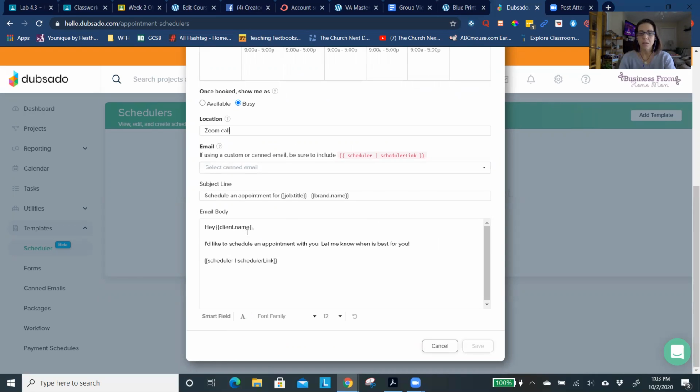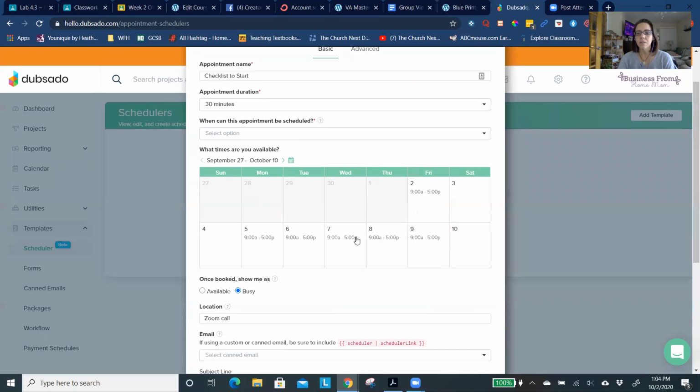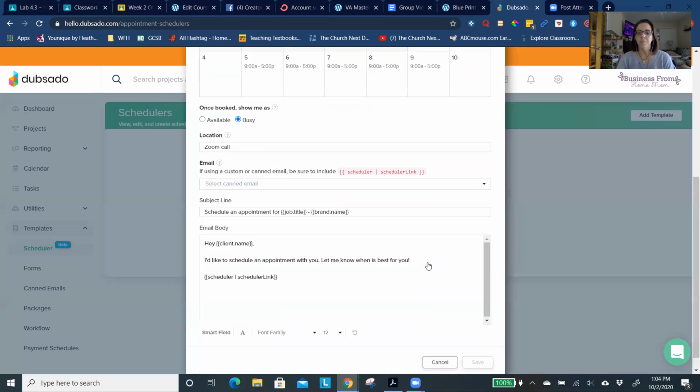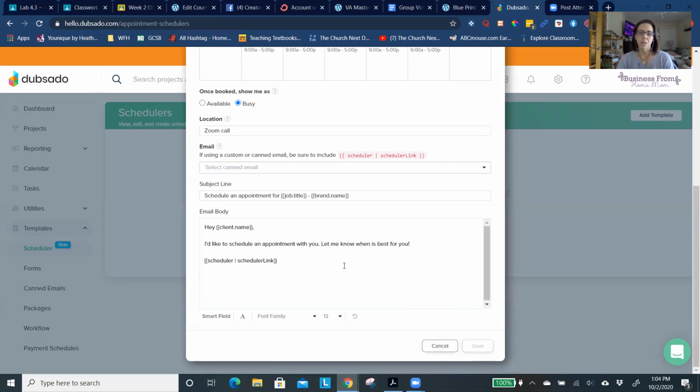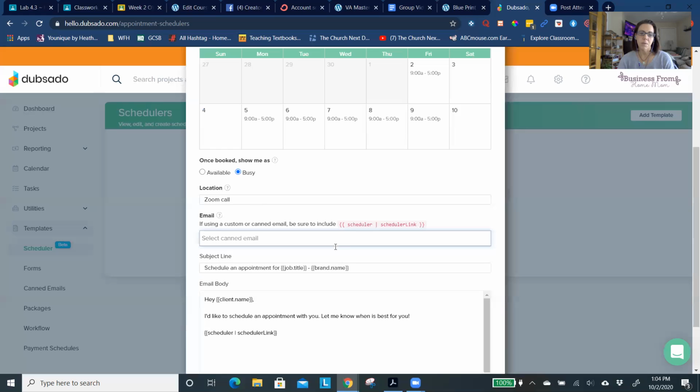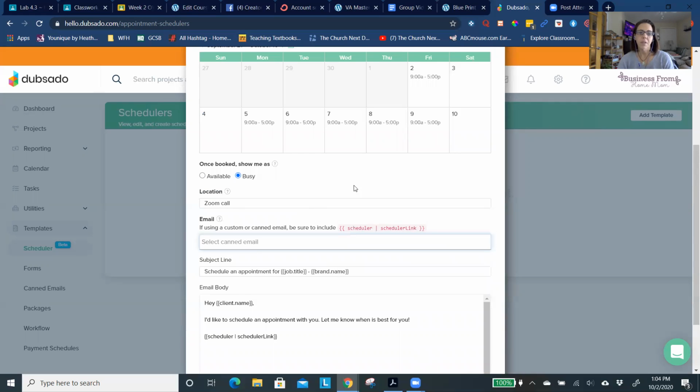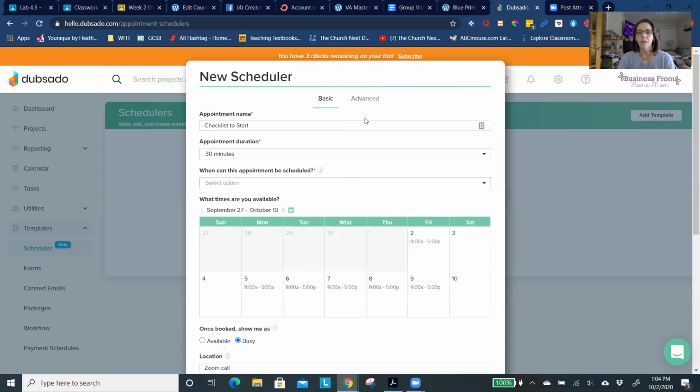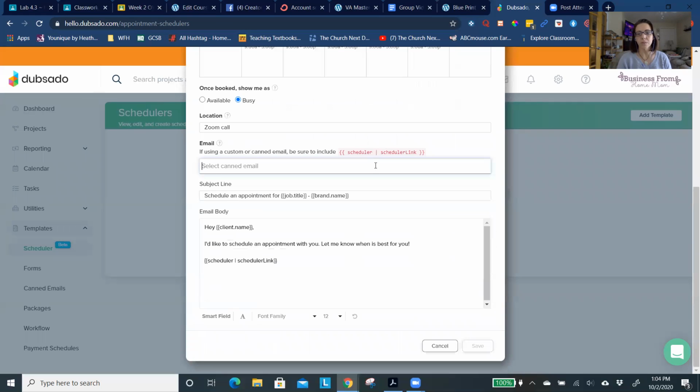And this is the email that your client will get. It says, hey, client name. I'm going to show you how that works. It's all using fields and merge tags. So it'll have the name. So it'll show as checklist to start right here. And then it'll have a link right here. They can go pick any of these dates and select a 30-minute window. That will show to any client you send it to. So it's pretty handy.